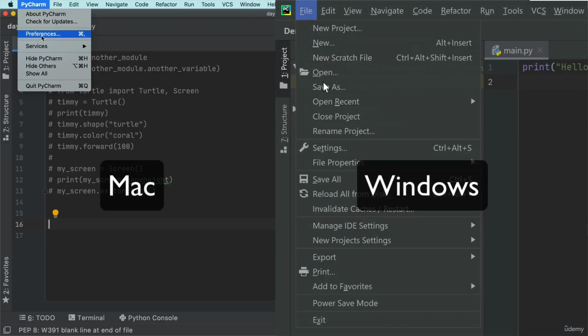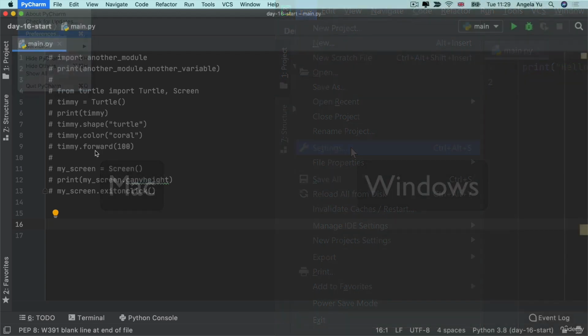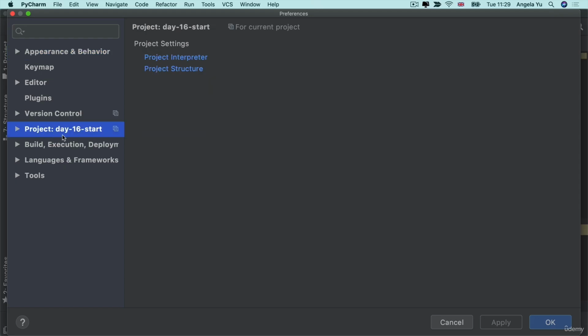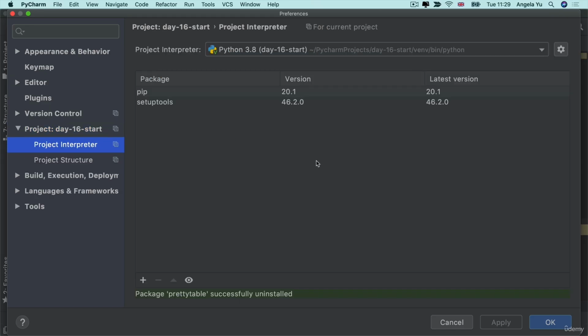So in Windows, I think it's under File and then Preferences. On Mac, it's under PyCharm and then Preferences. And then here, you'll see a whole bunch of things you can change, including the editor or appearance, which we've already messed around with. But I want you to click on your project. So my project is called Day 16 Start, and then we're going to go into the project interpreter.